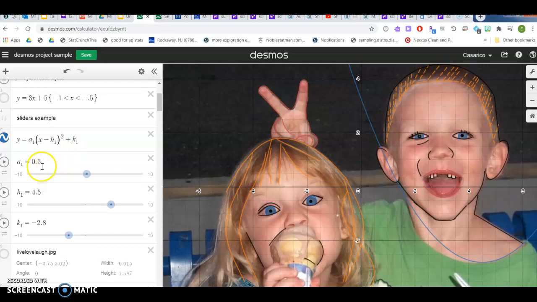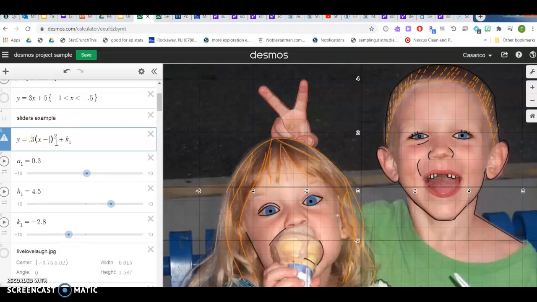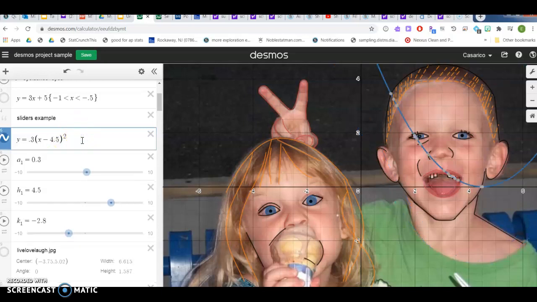I probably would want to come up here and change my A1 to 0.3, change my H to 4.5, and change my K to negative 2.8 so that I don't have sliders, variables all over the place, right? You're going to start to run out of letters to call everything if you do everything by sliders. But that's just another way of manipulating equations. And all you need to do is type in your basic function and then put in variables to represent different stretching or shrinking or moving up and down.